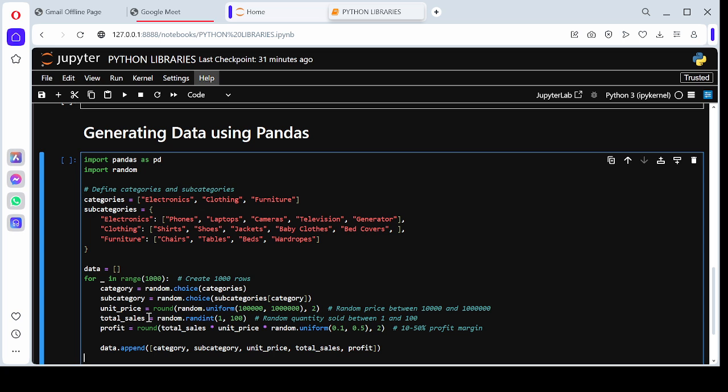The unit price should also be rounded, using random.uniform, and you specify the price between 100,000 and 1 million. That is a random price that you are setting for the product. Then total sales is equal to random dot randint. Randint here means random integers. That is the unit number of sales. You should choose randomly from 1 to 100.